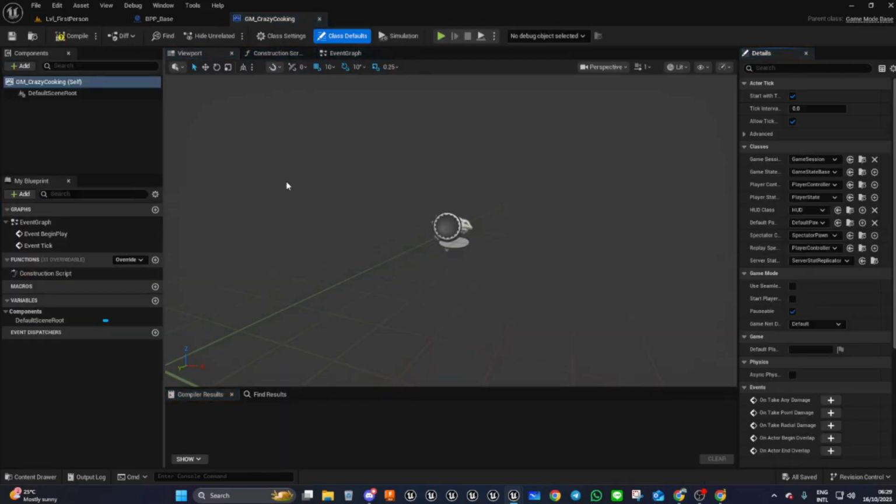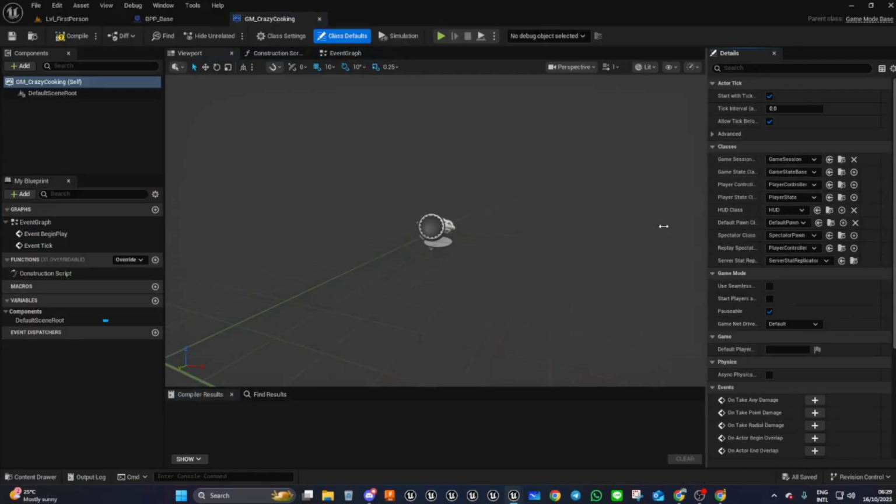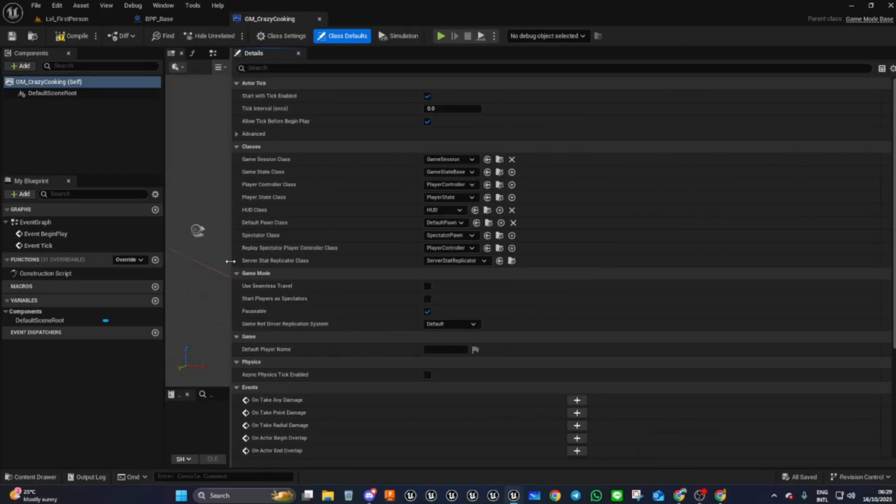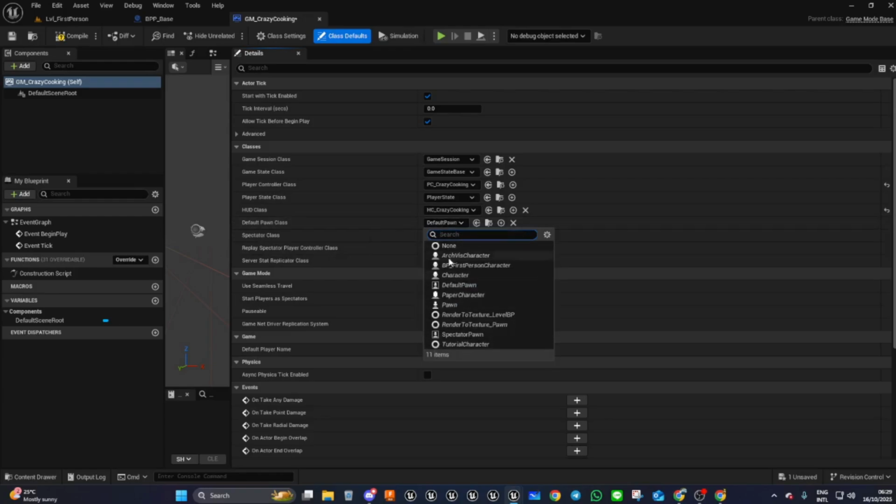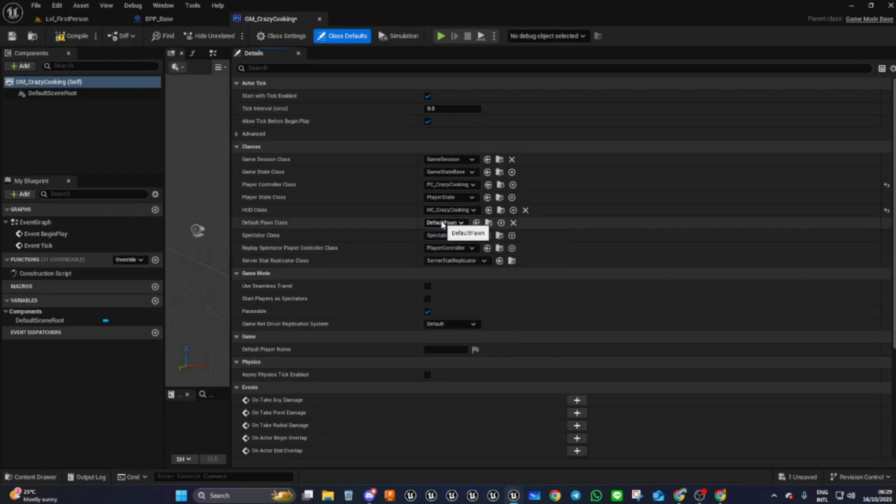Now here in the game mode, we're not going to worry about anything down this side. I'm just going to bring this over to make life a little bit easier. We have game session class, we leave that as it is. Game state class, we'll leave. Player controller class, we made our own, so we could choose our own. Player state, again, we're going to leave it. HUD class, again, we choose our own. Default pawn class, we will change that soon, but we haven't actually got our default pawn yet, so we'll leave that as default pawn. And the rest of it, we leave.